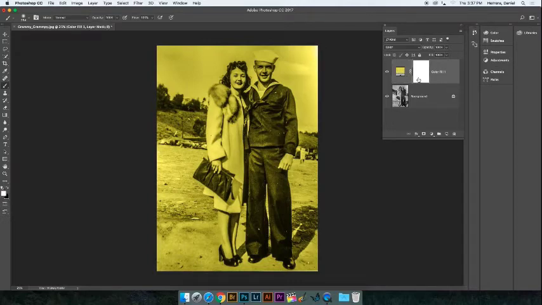You can target either the adjustment, in this case it's the solid color, or you can target the mask on the right hand side, which is the white rectangle. In this case we want to target the mask. Make sure each time you begin to paint that you have the mask targeted on the layer. Now, I've targeted the mask.